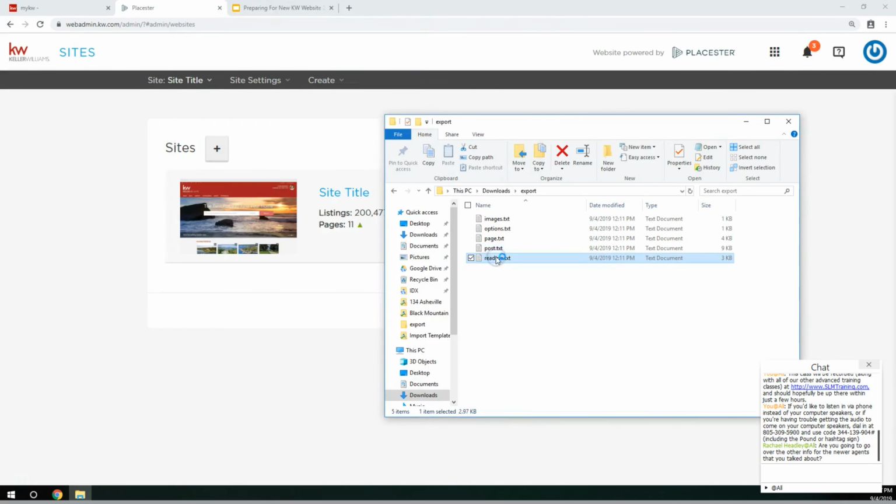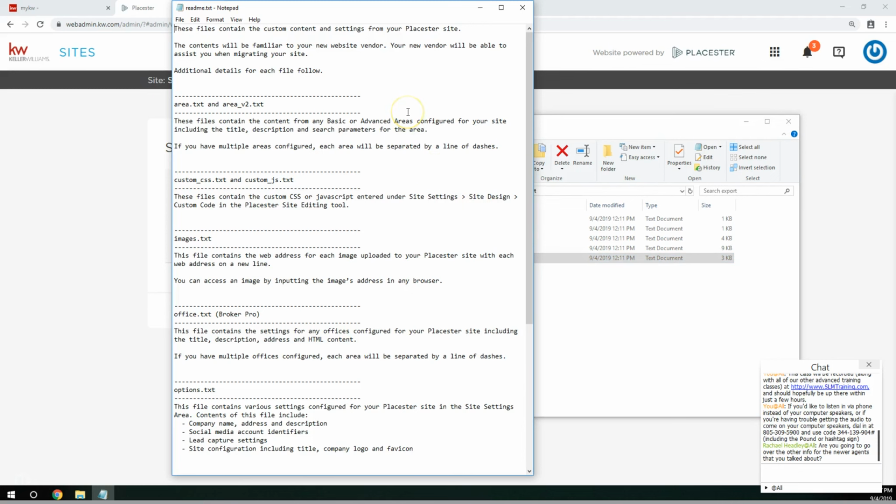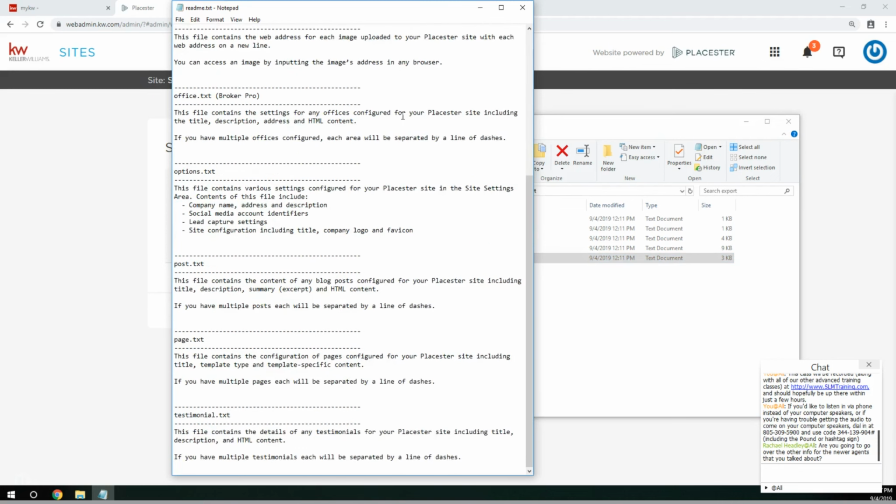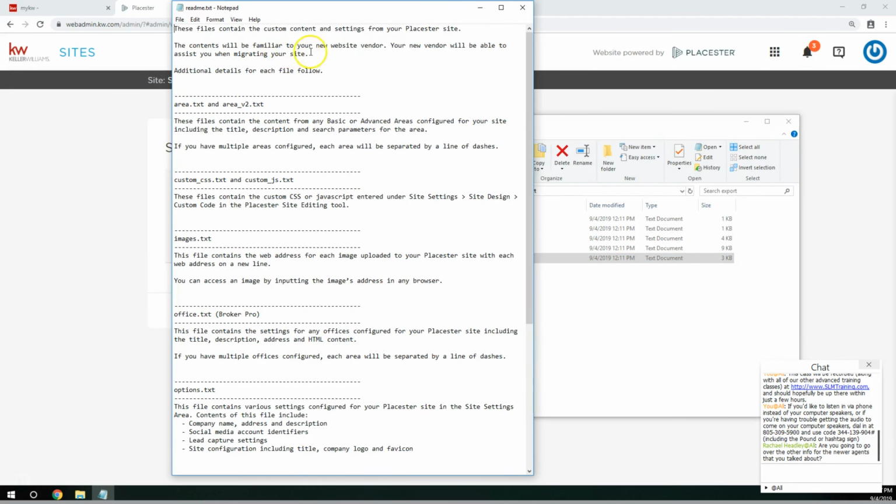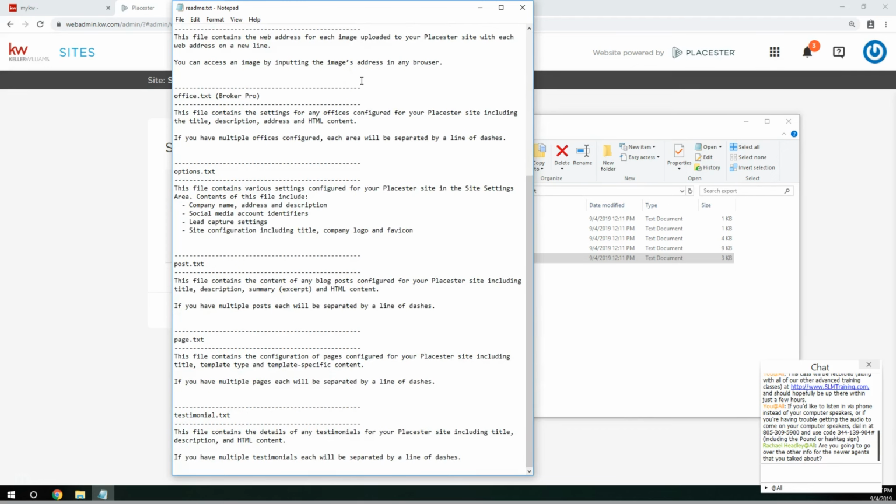And then in this readme.txt, it's basically explaining what each of those files is going to be. And basically, it's going to say the contents will be familiar to your new website vendor. You are your website vendor, unfortunately. So it doesn't go into very much detail here, but if you do need additional help with this, we're going to have more information about copying this content into the new site once the new site becomes available.